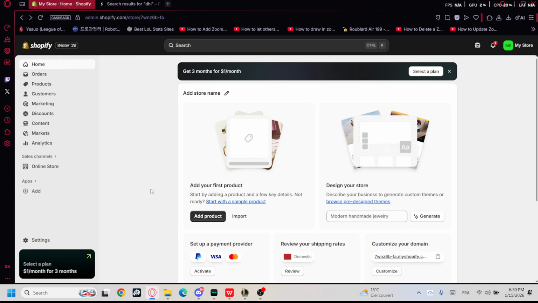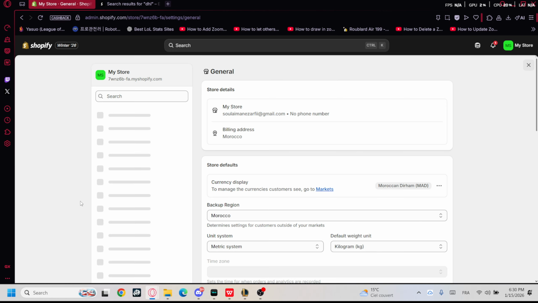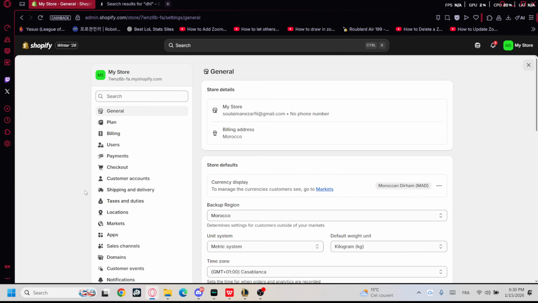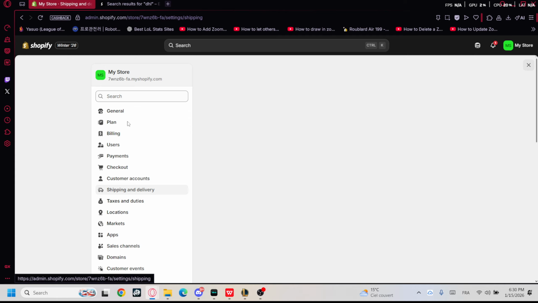You will need at first to log into your Shopify admin. Okay, so that's the page, and after that you will need to go to Settings. That's the option. After that you will need just to go with an option that says Shipping and delivery. So that's the option on the left-hand menu.